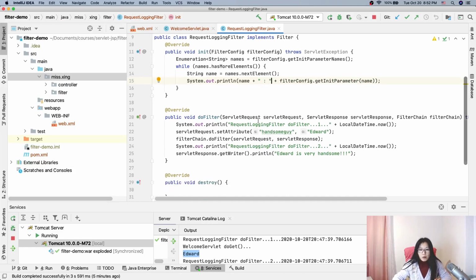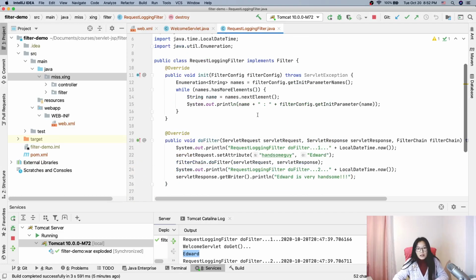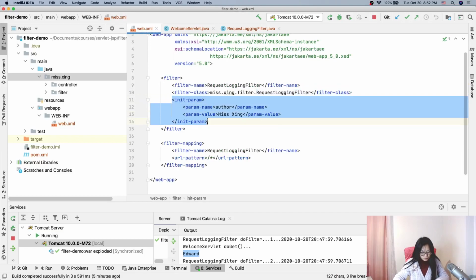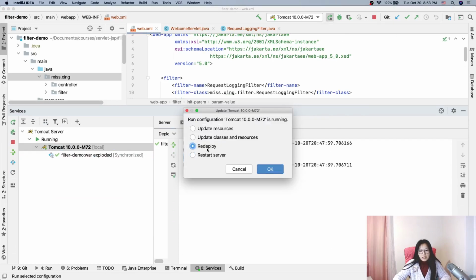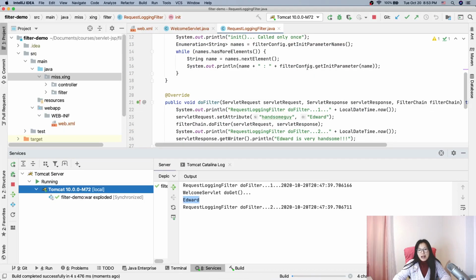The other one I want to show you is the destroy method, called only once. Let me add another one here. The init method is also called only once for the entire life cycle of the filter. I also want to add another filter name here, and I will use request login filter as the name. Now let's deploy and see if we can prove init and destroy will be called only once, and we can also get init parameters.